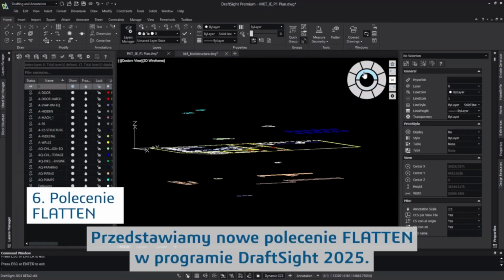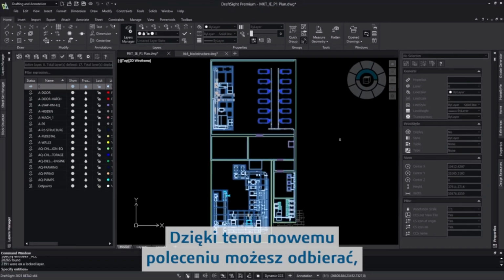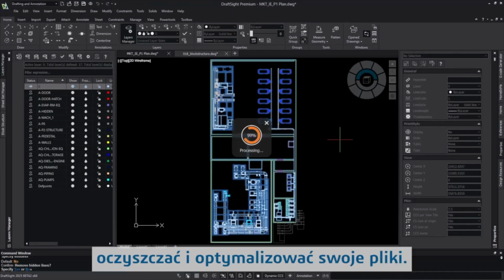Introducing DraftSight 2025's new flatten command. Receive, clean up, and optimize your files with the new flatten command.